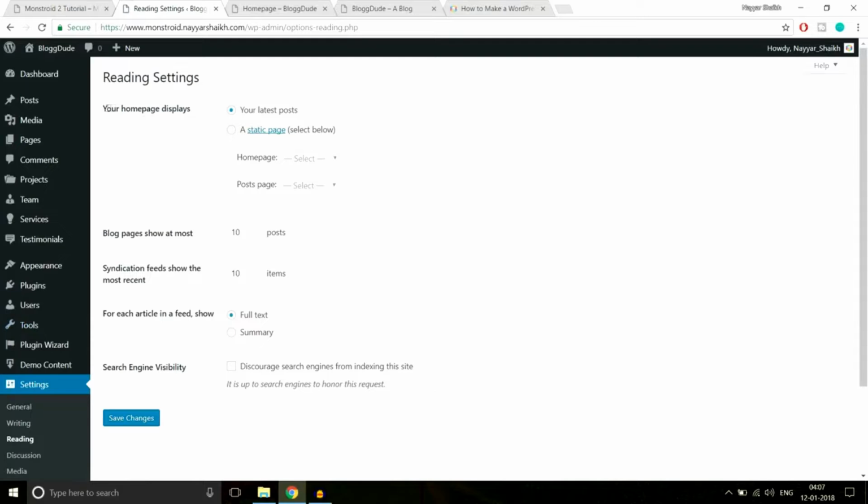Now here the first option is your home page displays. By default it is always at your latest post, but we'll have to click on a static page, and under home page we'll have to select the page which we just created. This is the page, the home page. This is the page which we just created. Now click on save changes.